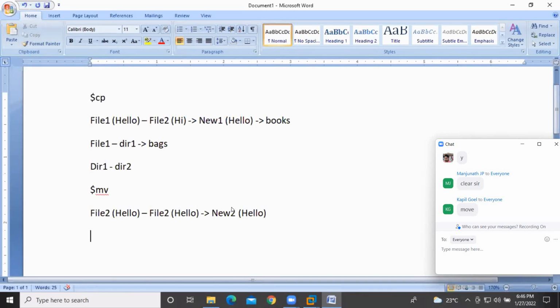Okay, next. Can we move the file new2 to dir2? We are removing new2 from the desktop permanently and moving it into dir2. We don't have new2 on top of the desktop now.